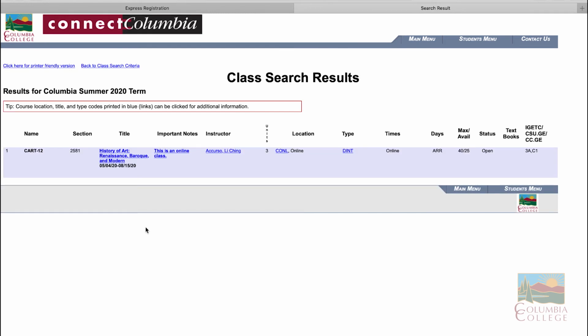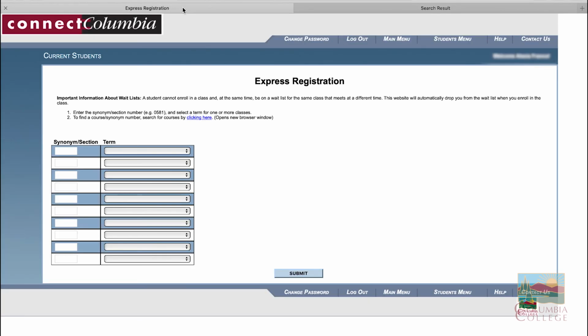As you can see, there's only one art course, so we're going to look at this section number 2581. Remember that, or you can copy it. Go back to this page and we're going to enter it right here, 2581. You also have to select the term so we know it was summer 2020, and then submit.